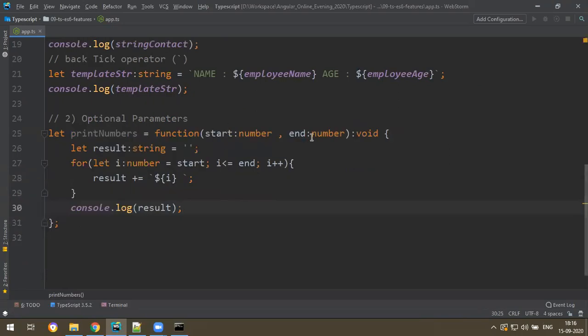Okay, simple function. This function takes a start number and an end number. It prints the start number to the end number, just incrementing by one. How to call this function? Generally, if you have a JavaScript function, even though start and end are there, you can pass two parameters, you can pass three parameters, and you can pass anything. But in TypeScript, if it is declared with some number of parameters, you have to pass the same number of parameters, and also the same type of data that it is declared with.